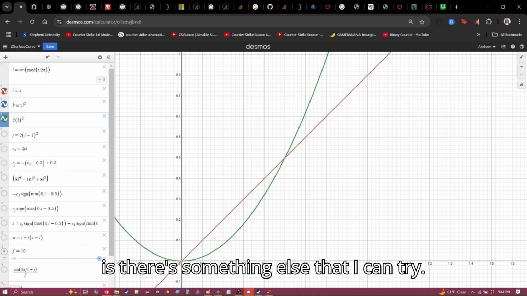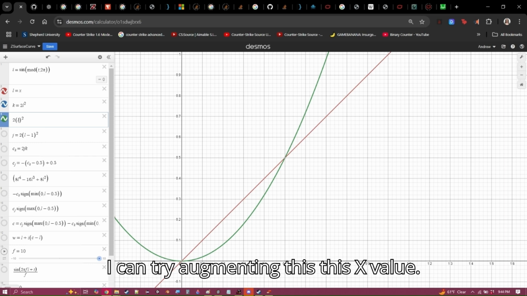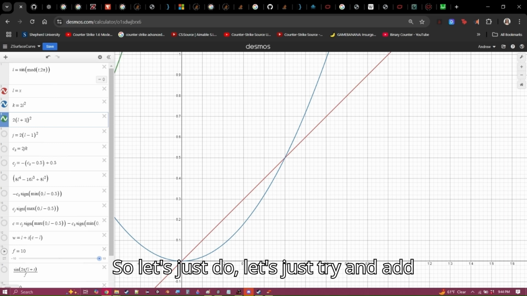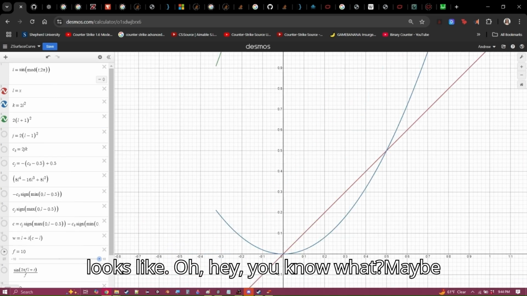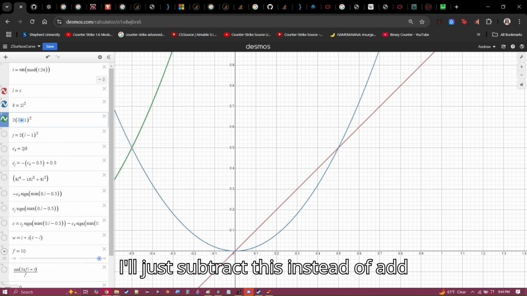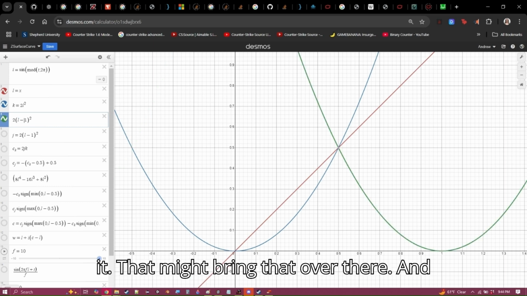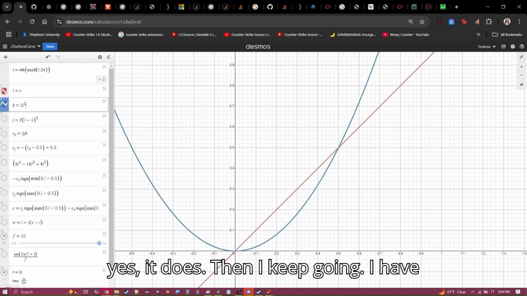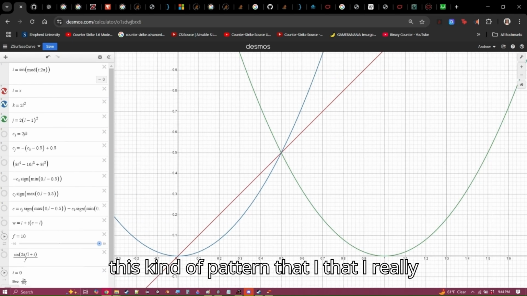But there's something else I can try. I can try augmenting this x value. So let's just try and add something and see what that looks like. Oh, hey, maybe I'll just subtract this instead of add it. That might bring that over there. And yes, it does. Then I keep going. I have this kind of pattern that I really wanted.